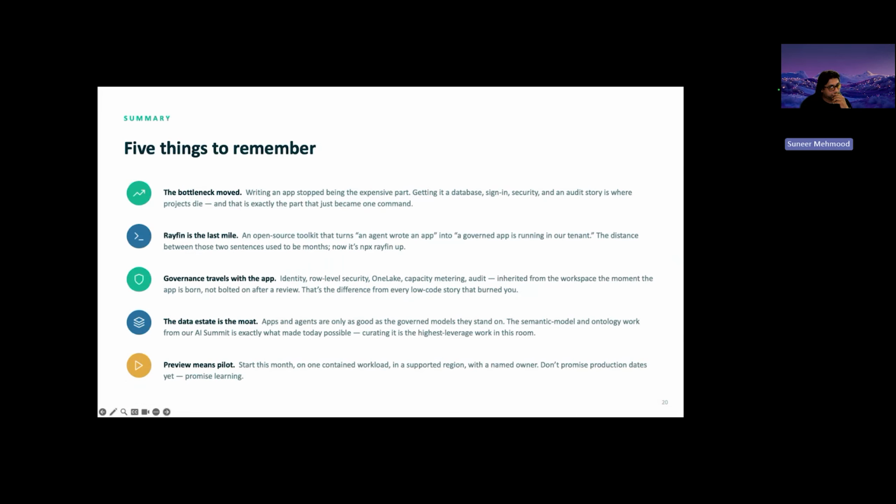That being said, there are five things to remember. It removed the bottleneck. Writing software, the job being the expensive part, and governing it is built within Fabric now. Rayfin is the last mile, which actually makes two operations on top of the data. Governance is built in with the app. Data state is the moat.